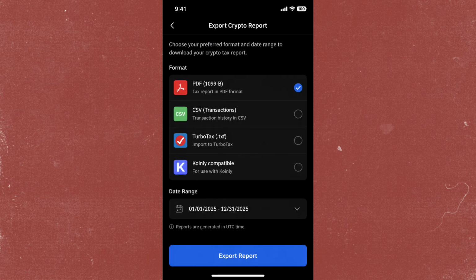Next is choose Format and Date Range. So tap Export Crypto Report, pick a format which is PDF 1099B, CSV is Transactions, so TurboTax, TXF, or Coinly compatible. So set the date range, so the default is 1/1/2025 to 12/31/2025, and then tap Export Report.